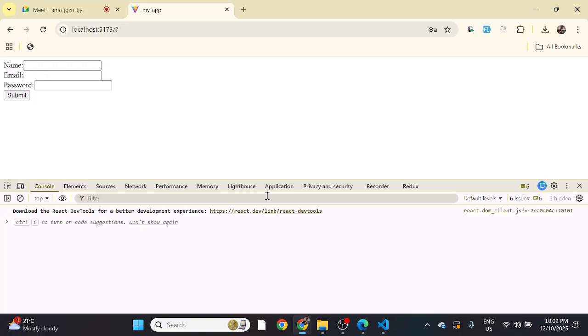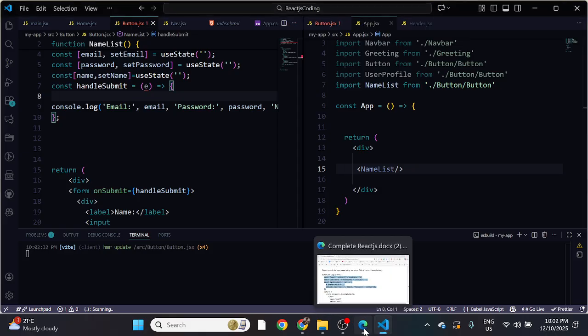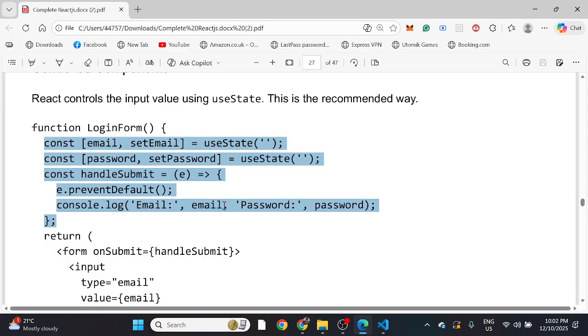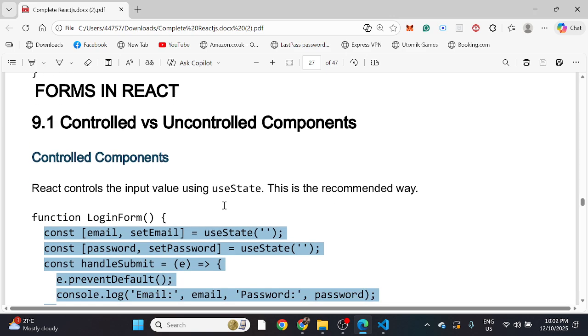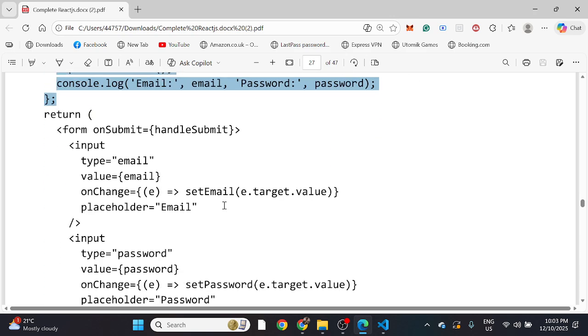By default, whenever you click on the submit button, the whole page will be completely reloaded. To overcome that issue we use e.preventDefault. So this is a normal way of creating form items like inputs. We call this a controlled component.